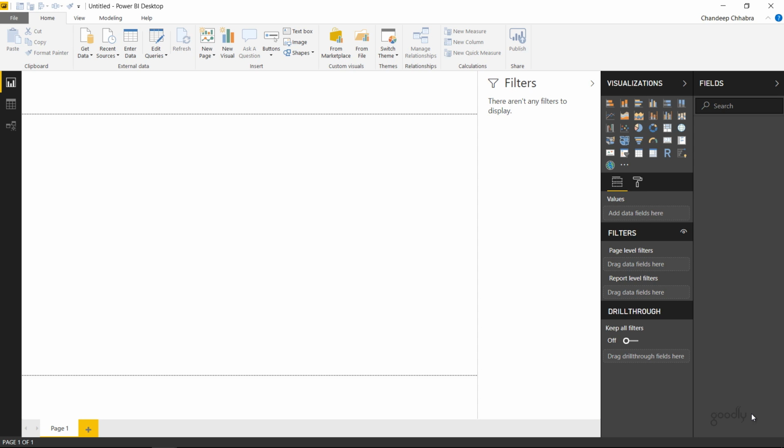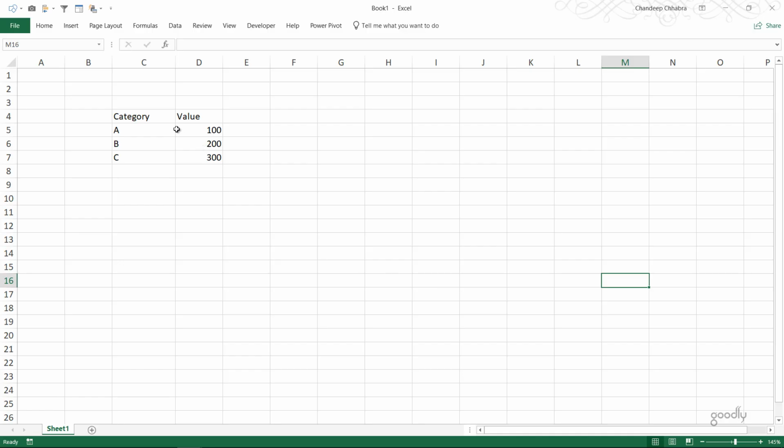So I've created a dummy Excel notebook which has just two columns, category and value, and maybe I'd like to create a disconnected table in Power BI. Although you do have the option of using Get Data and linking this table using an Excel workbook into Power BI, you can also copy and paste the data directly. Just copy this two-column data, press Ctrl C, and hop over to your Power BI.